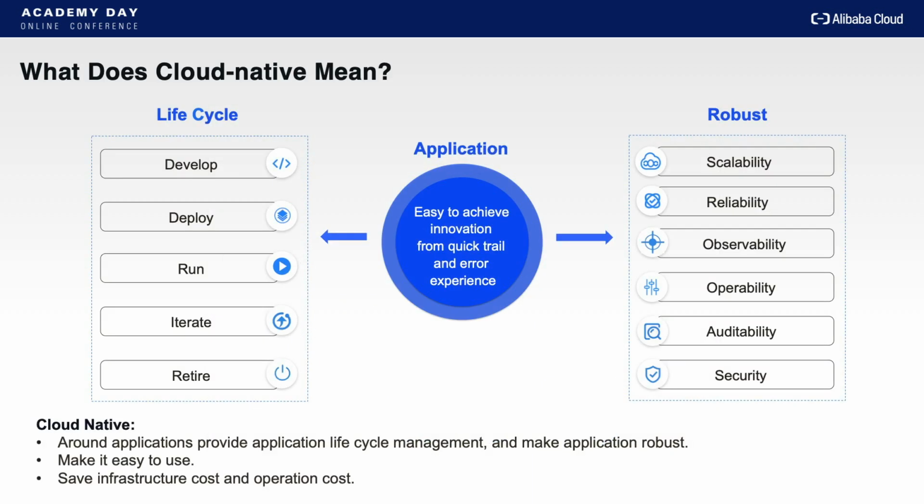A cloud-native application makes it easy to achieve innovation from quick trial and error experience. And around the application, it can provide application lifecycle management from develop, deploy, run, and iterate until the retirement of the application, and make the application robust to guarantee scalability, reliability, observability, operability, auditability, and security. It makes it easy to use, and saves infrastructure costs and operating costs.